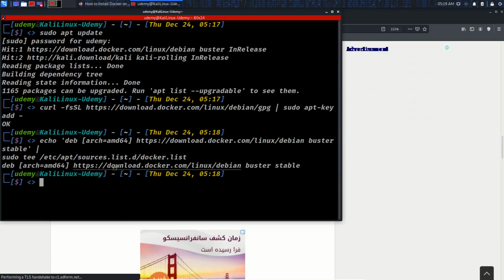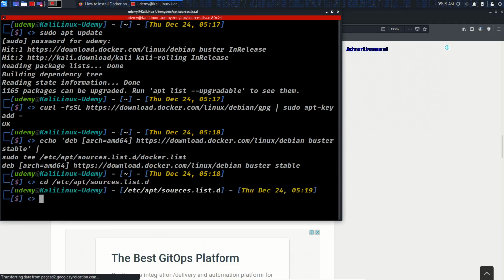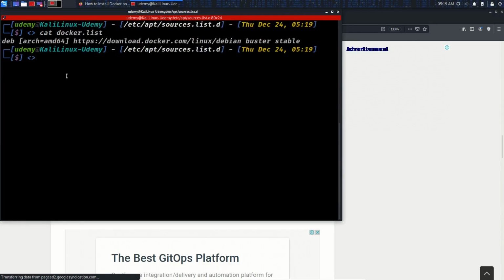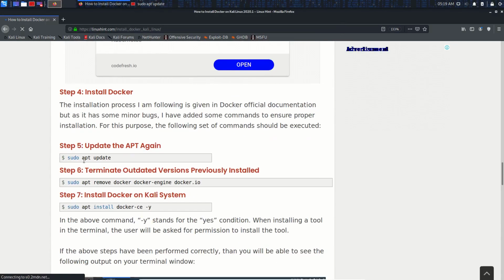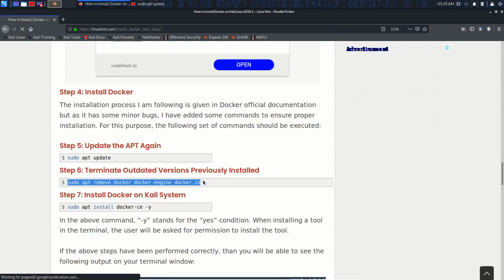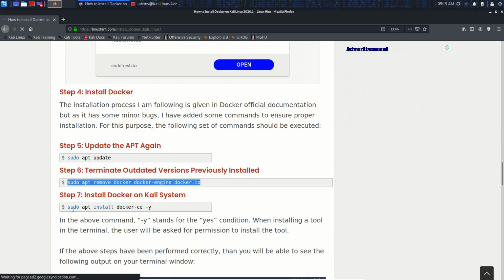So if I go inside cd /etc/apt, what was the address? sources.list.d. If I run ls, you see docker.list, and if I concatenate the content, you see there is a repository added here. So sudo apt update to get the repository updates. So we update within this repository again, and then we go for, yeah, we did that, removing the previously installed Docker applications, so terminating outdated versions. Nothing, we have already removed it, and we go for the installation.